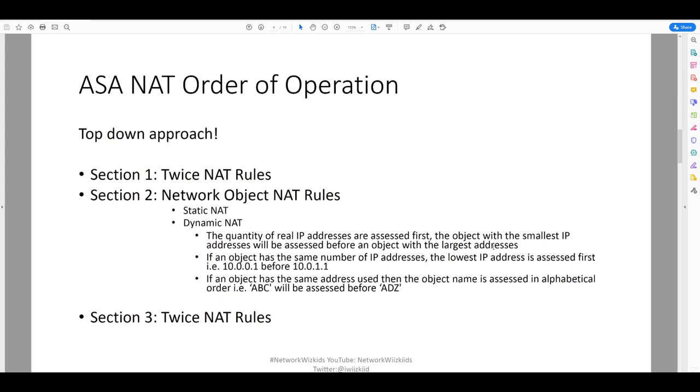As I mentioned previously, there is an order of operation when it comes to NAT and the way it works on the ASA, and it uses a top-down approach. There are three sections. Section one is the manual NAT or twice NAT rules. These are the more specific NAT rules that need to be matched. Section one policies will be hit first, and if a match is found, then the ASA will look no further because it's found its match, similar to the way ACLs work.